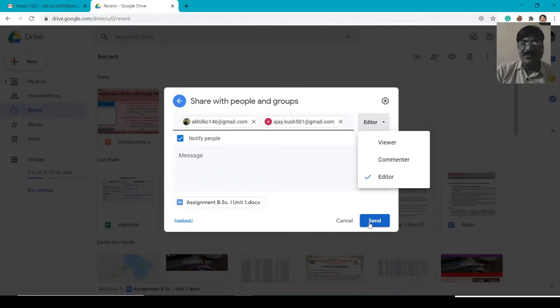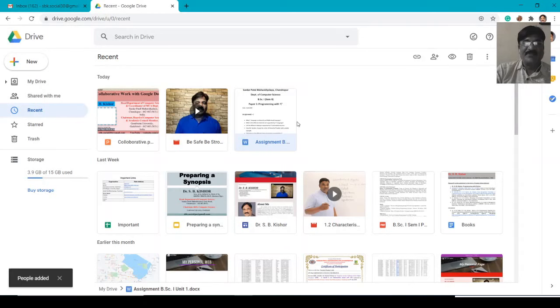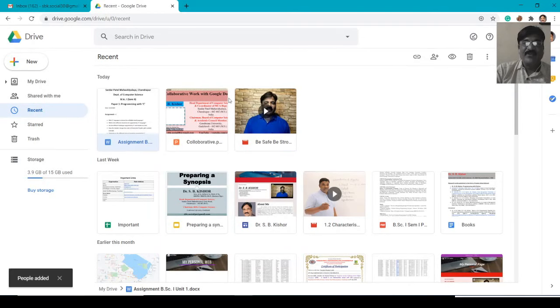So simply click on the Send button. I am giving the permission of editor. So click on Send. So both the users will get access. They are now able to work collaboratively. It means they are also able to edit this file.